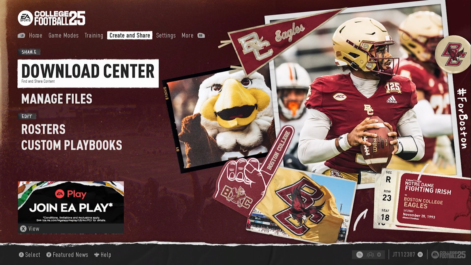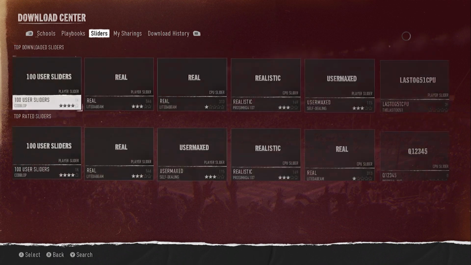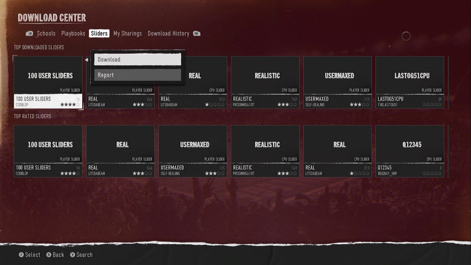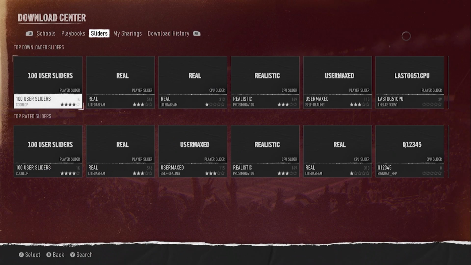The first way is going into the download center. From this, you will have a few different options. You've got schools, playbooks, and sliders. So you've got the 100 user slider. For this, you've got to download it first. So for instance, with this one, we'll change to the 100 user slider.